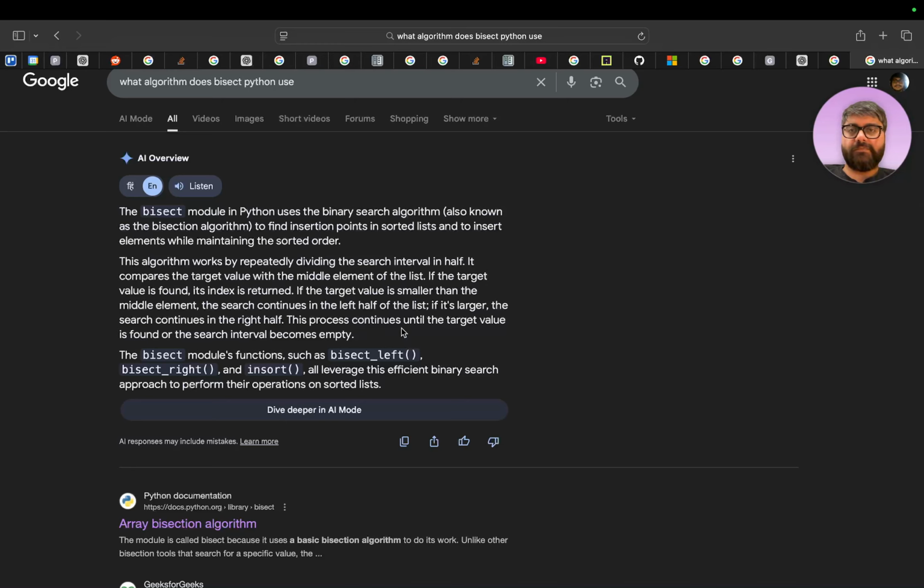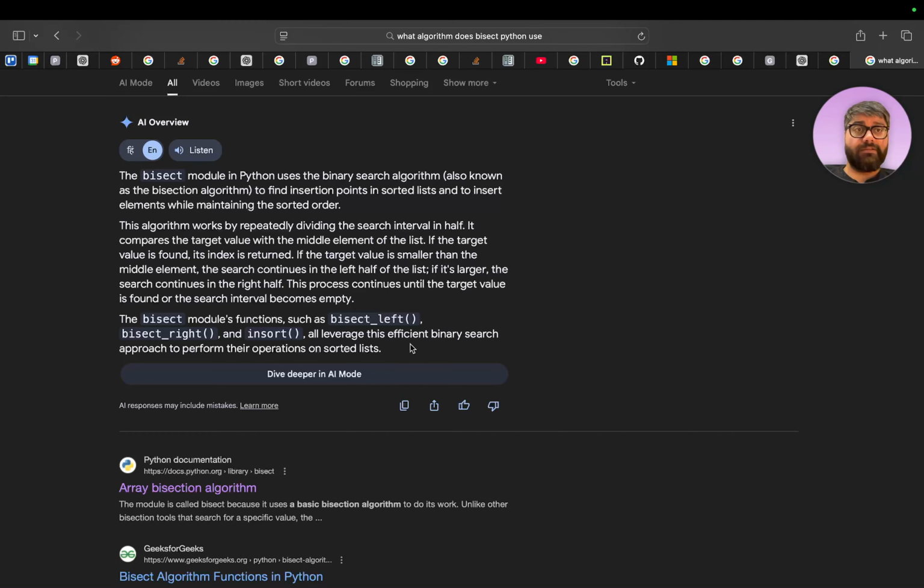Yeah, so it's just a binary search. If the target is larger than the midpoint, the search continues to the right half. This process continues until the target value is found or the search interval becomes empty. Okay, fine. That's what I thought.